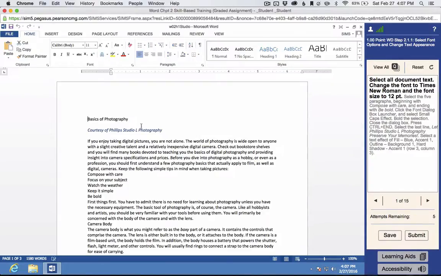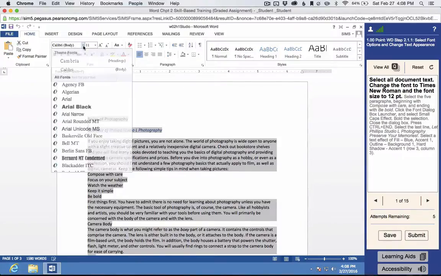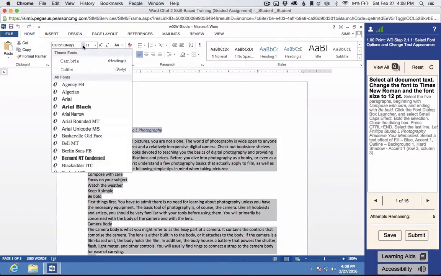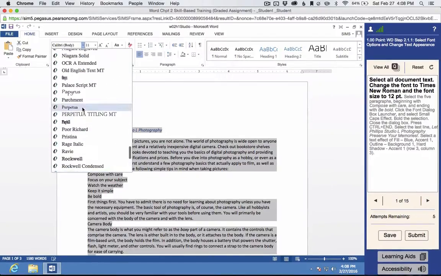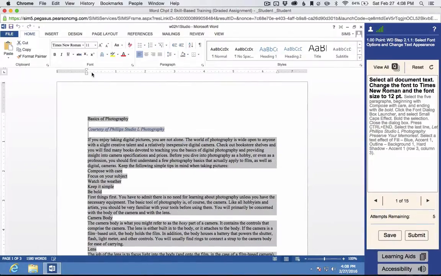All right, select all document text. A couple of ways to do that. Control A is probably the easiest. From here, it wants us to change the font to Times New Roman and the font size to 12 points. The font itself is found in the Home tab and the Font group. And there's a drop down here where you can go and select Times New Roman. Good old Times New Roman. There it is. Excellent. And we'll change the font size to 12 points.